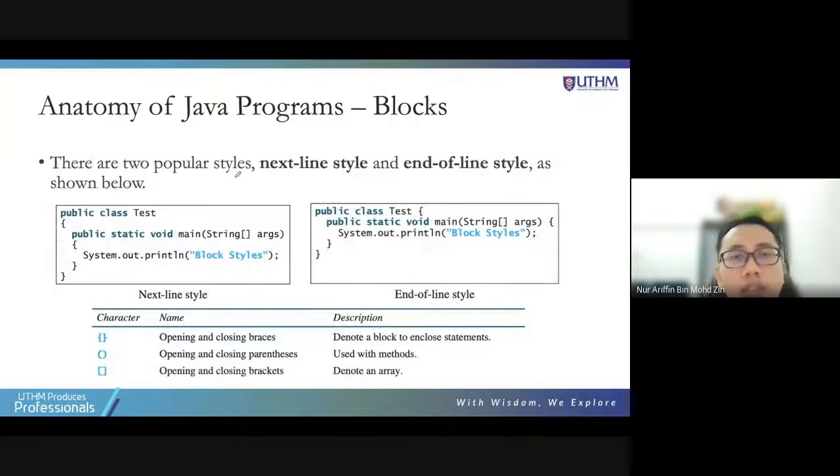There are two popular styles of writing blocks. The first one is next line, and the second one is end of line. So it's up to you. It's up to your preference whether you want to write it this way, where the bracket is at the next line, or you want to write end of line, where the bracket is on the same line. So it's up to you.